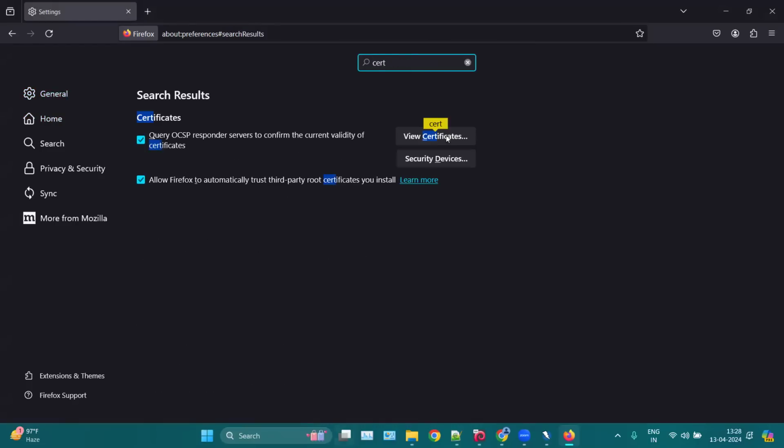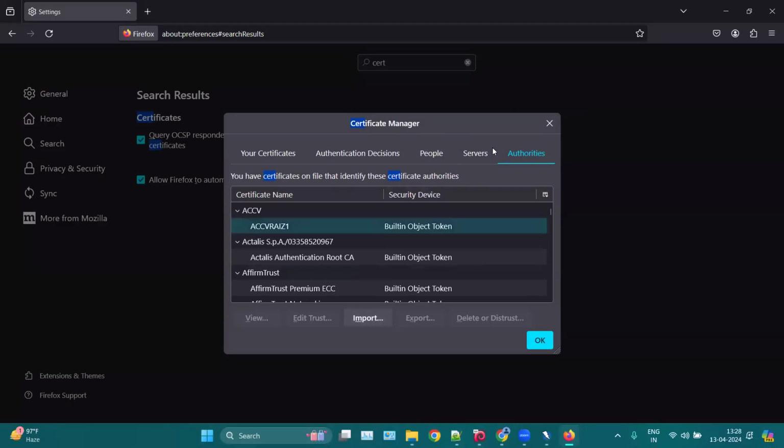And click on view certificates. And here click on authorities and click on import. And then here you can select your certificate and click on open.